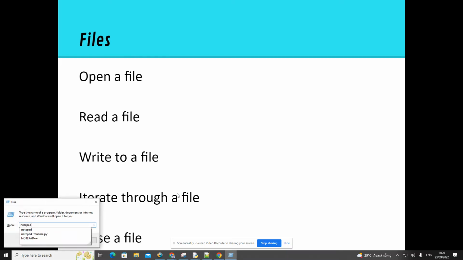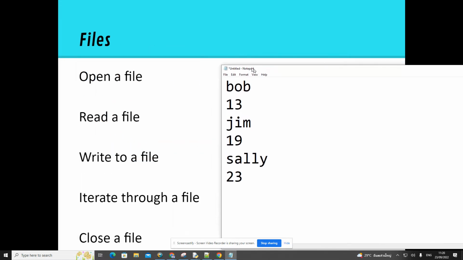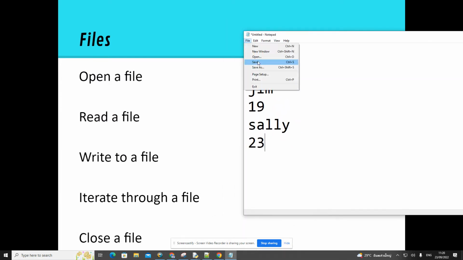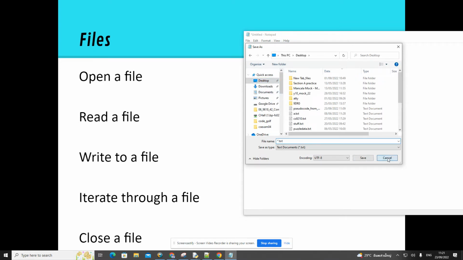Just to clarify what we're talking about, typically it is a text file, and you will have some program that will store some data, and the idea is that you will write and save programmatically to a text file like this, so a file with a TXT file type.